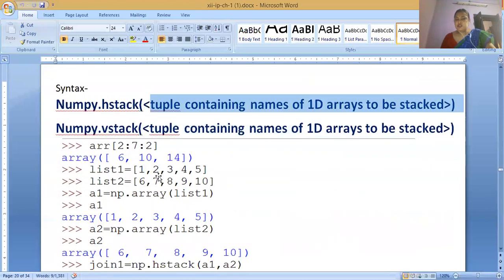Suppose list1 equals 1, 2, 3, 4, 5, and list2 equals 6, 7, 8, 9, 10. List1 and list2 are the two one-dimensional lists. Then we create NumPy arrays. One-dimensional array a1 equals np.array, and the argument passed here is list1. That is a1 equals 1, 2, 3, 4, 5. It is a one-dimensional NumPy array. And again a2 equals np.array of list2.